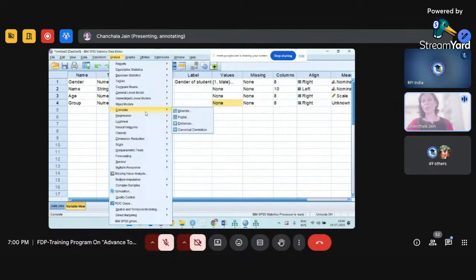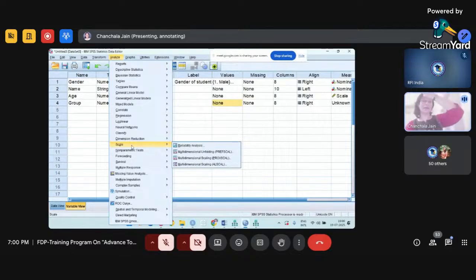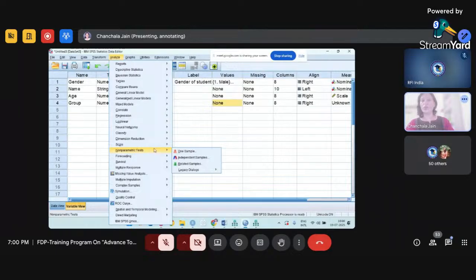For the correlation, you can come here. For regression, you can go here. For scale, that is reliability checking and all, you can come here. For performing the non-parametric test, you can go here. For the factor analysis, you can go here. Multiple responses dealing and all, you can come here. For the missing value analysis, you can come here. For performing spatial analysis, you can come here. For marketing related tests, you can come here. So these are the ranges available here.